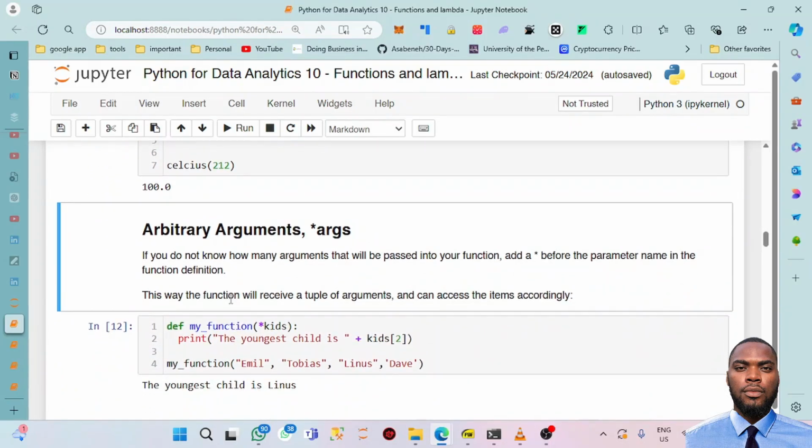That leads us to arbitrary arguments. So there are situations, remember when we talked about arguments, that the parameters you set have to be the same as the arguments you pass in. But there are situations where you know that you're going to pass in multiple arguments, but you don't know the exact number of arguments. That's where your arbitrary argument comes in.